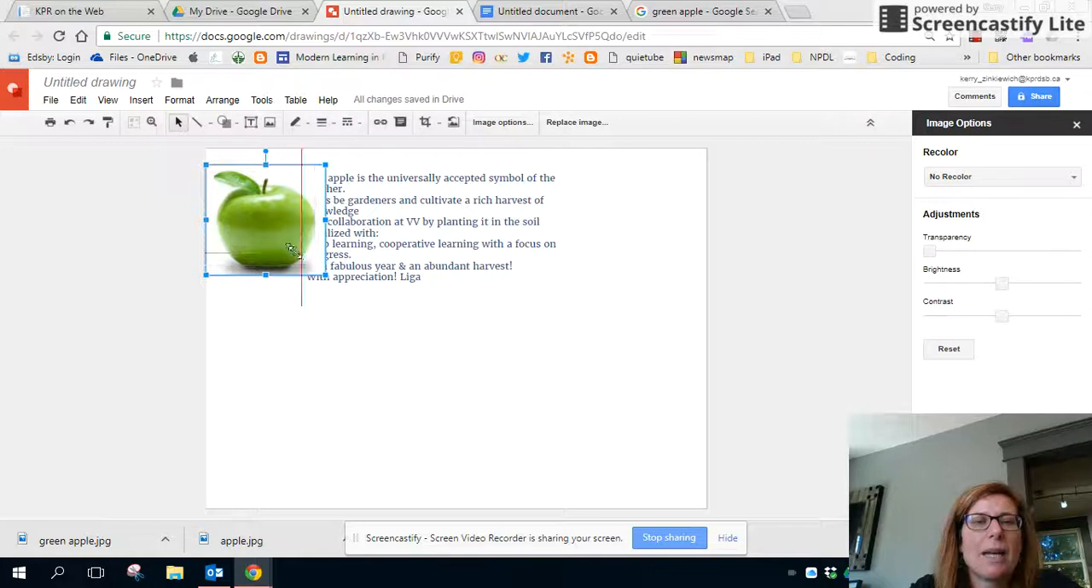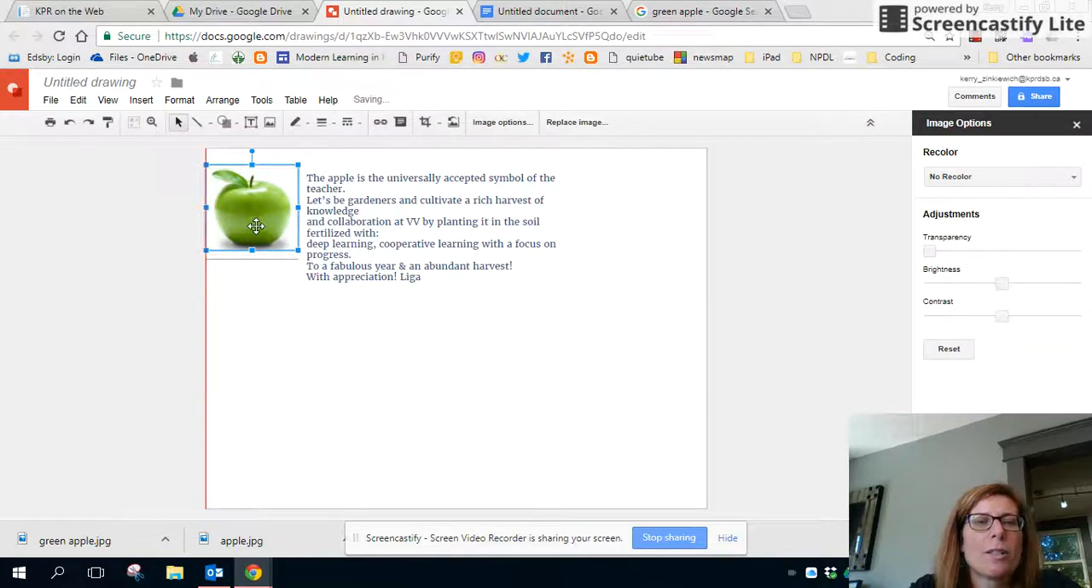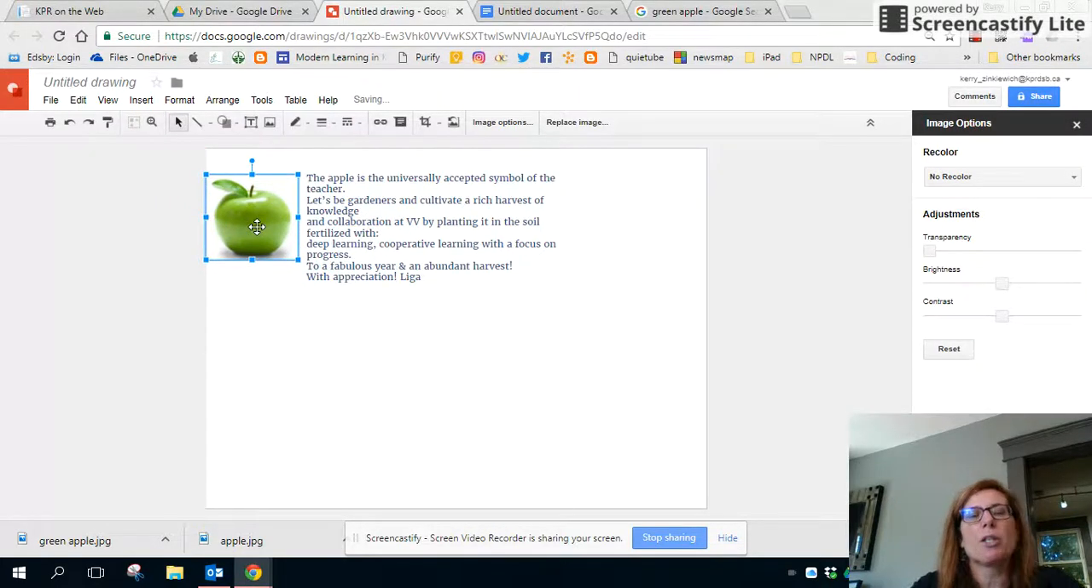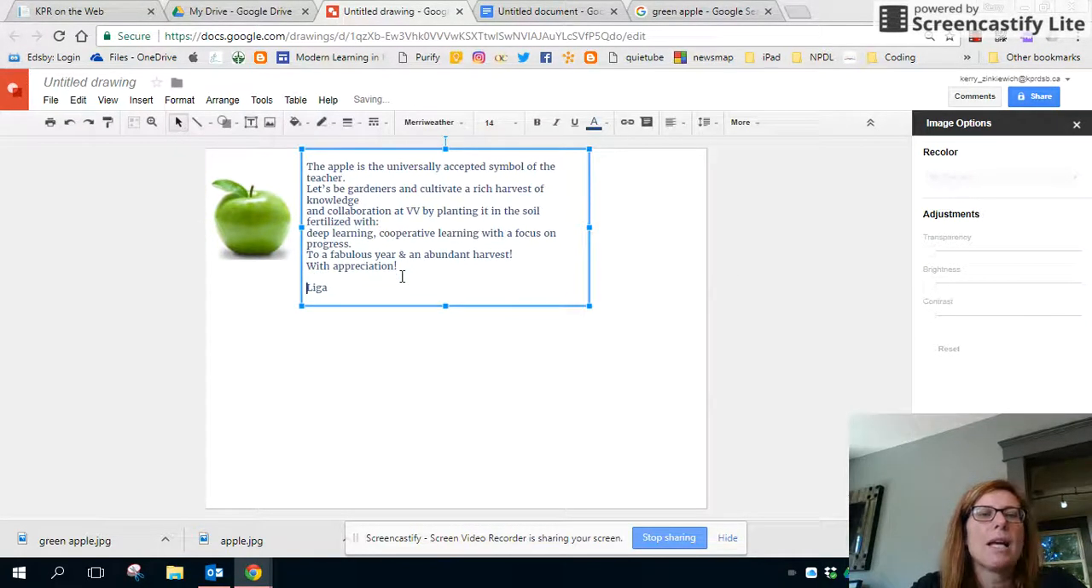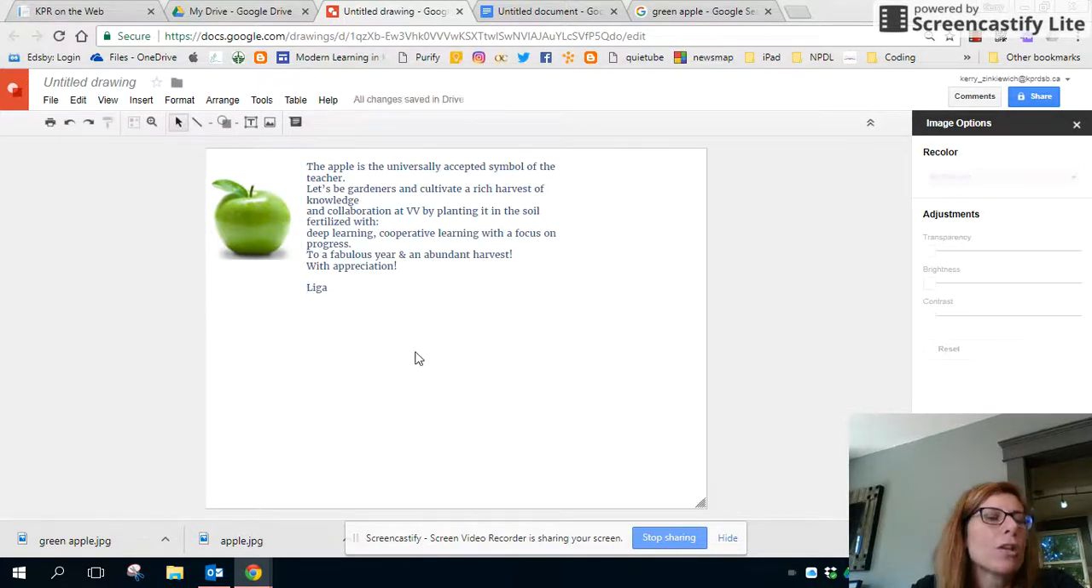In Google Drawings, because these are two separate things, if I was to print it out, it's going to print out and look just like this. So you can play around with the font and everything. The other thing you might want to try doing is, I sometimes print just on black and white before using color ink. Does that help?